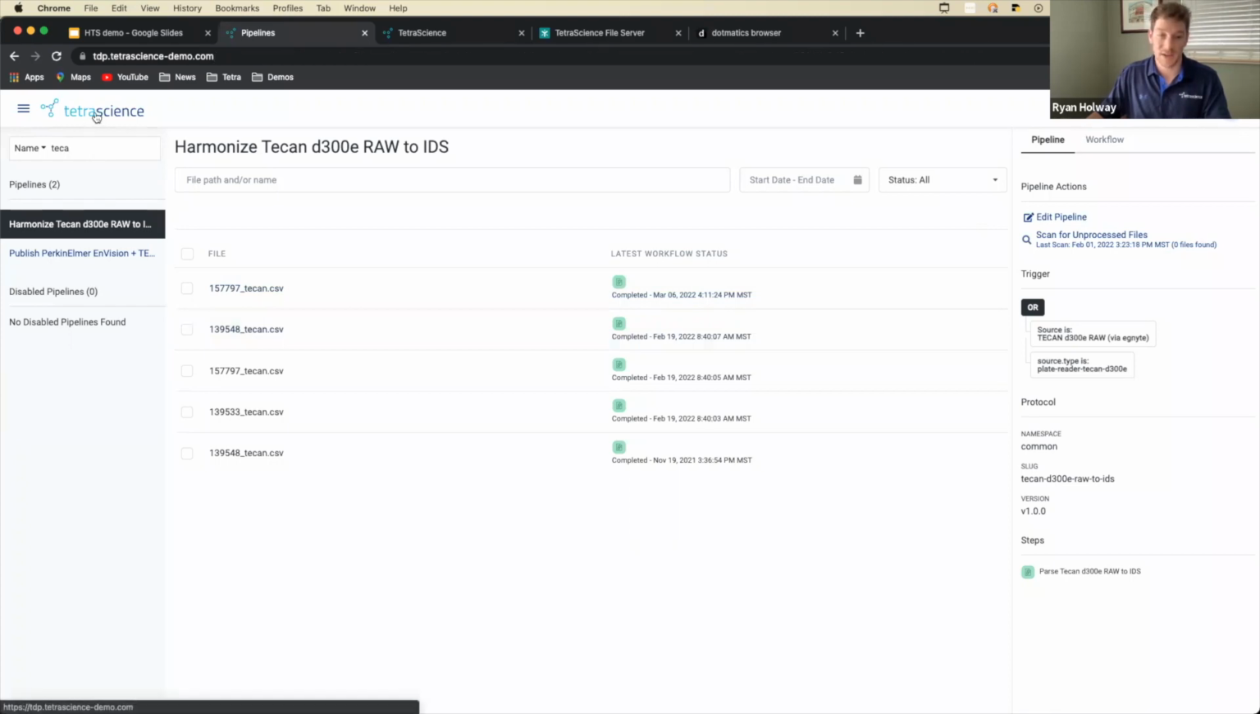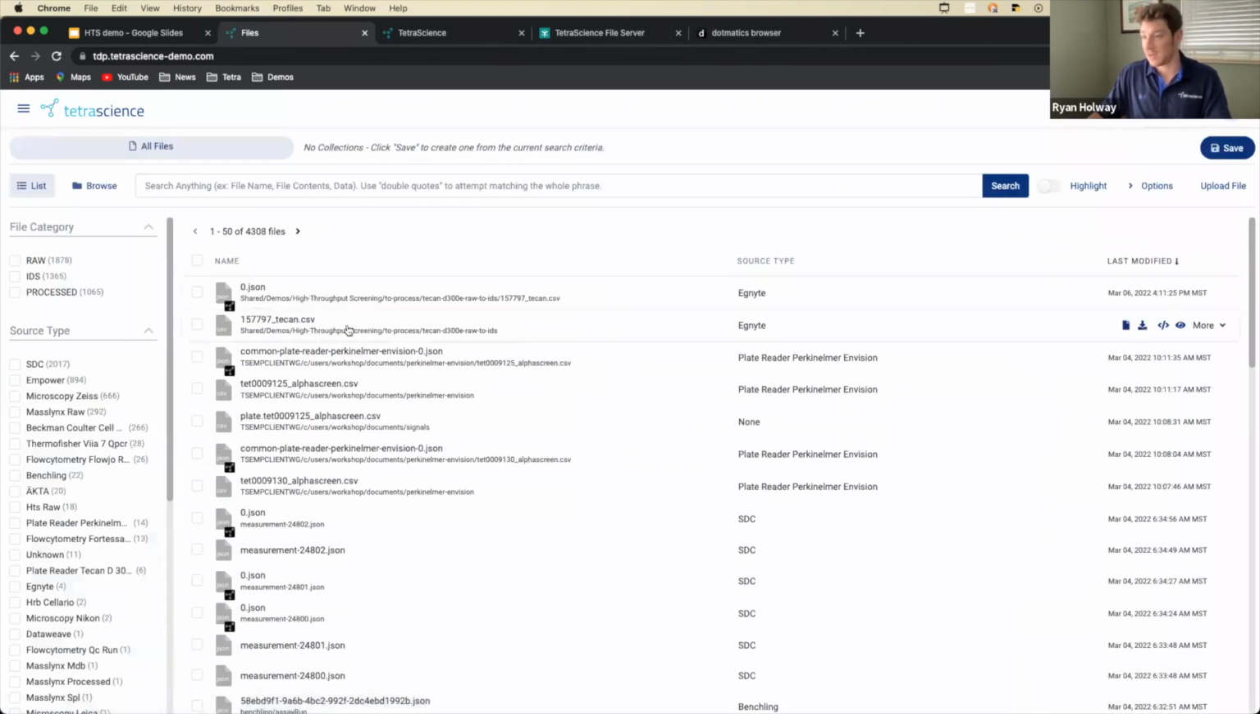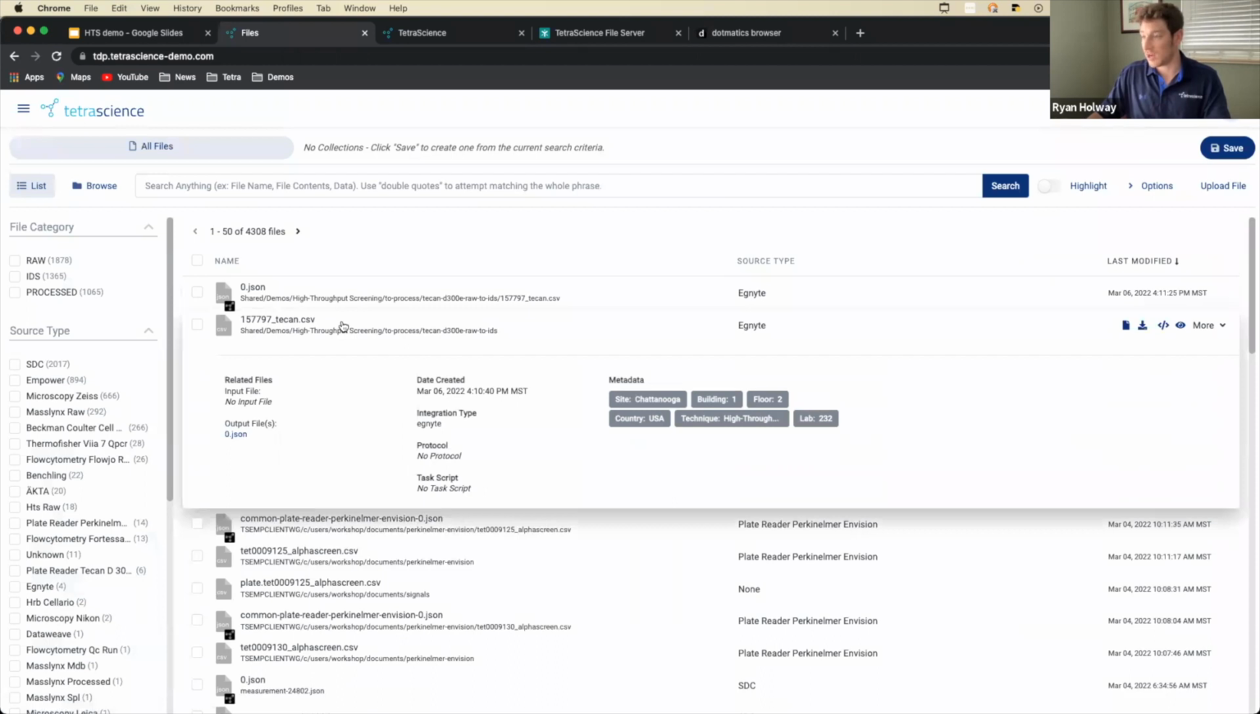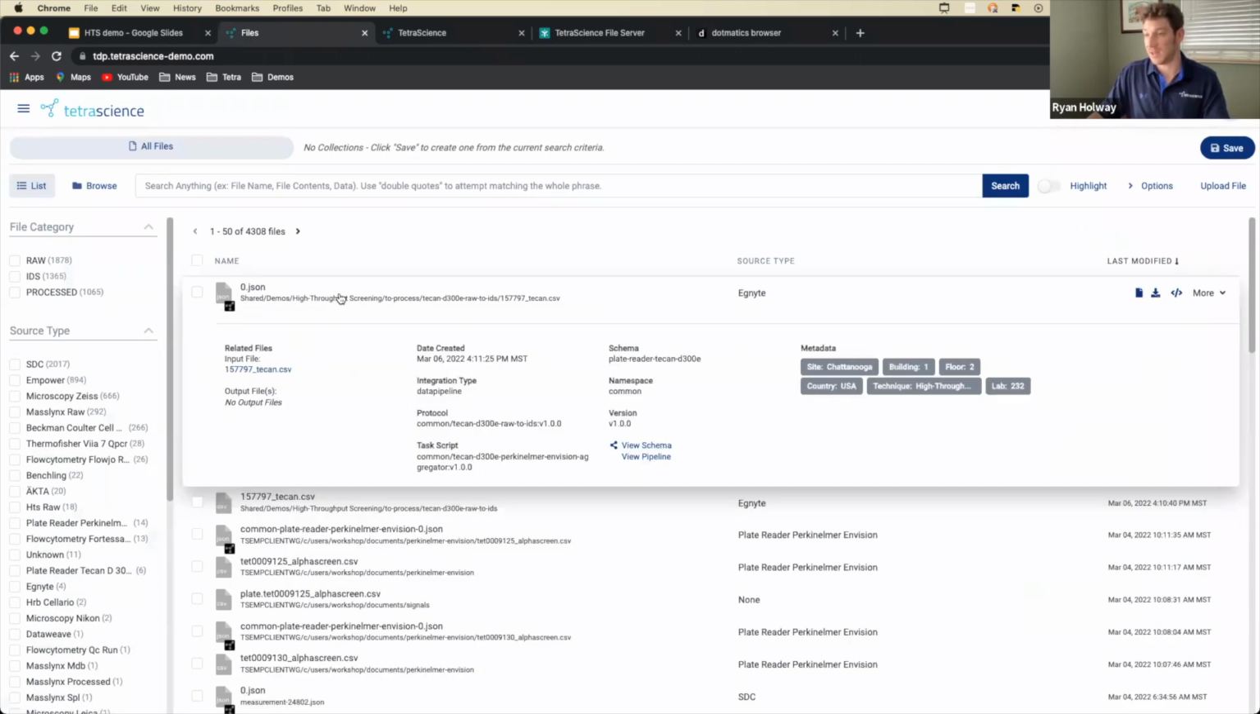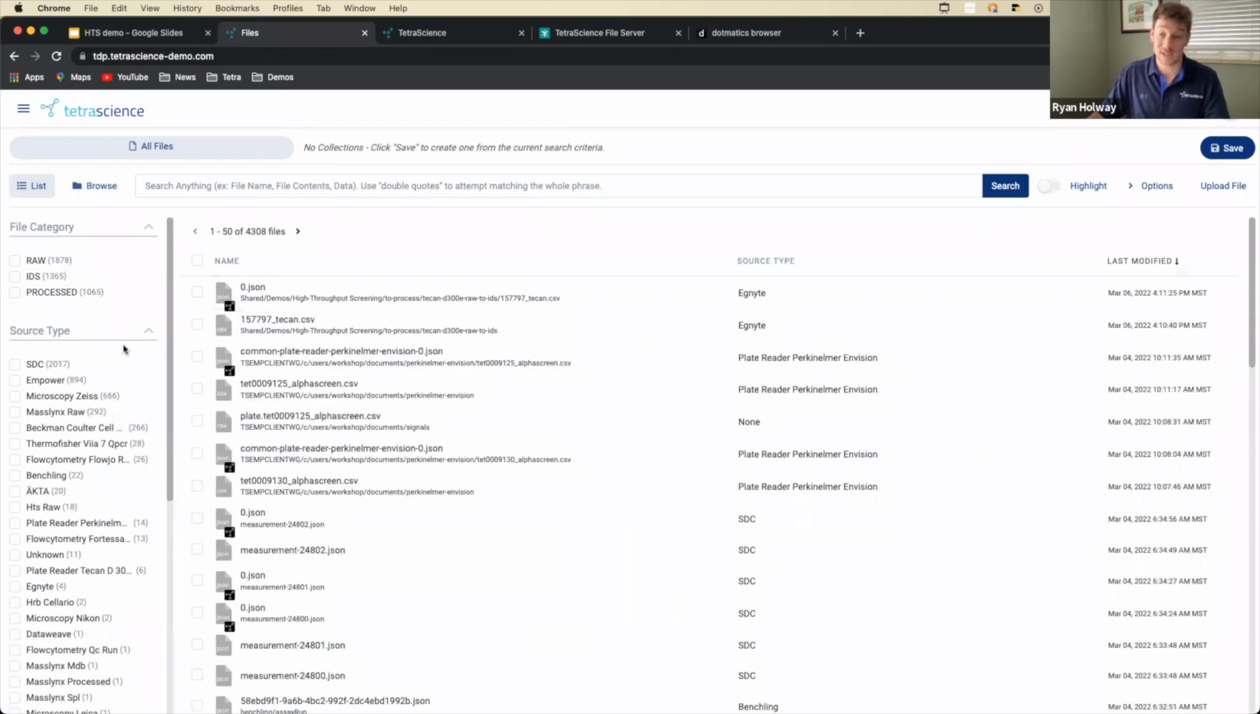So if I go back to my data lake, I can see the raw file, the raw Tecan file, and I can also see this JSON file, which is my intermediate data schema. So that file that's been harmonized to that vendor-agnostic format. So I can see both those files up on my data lake now.